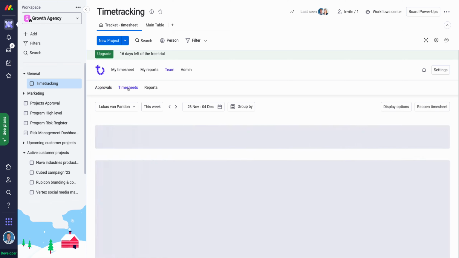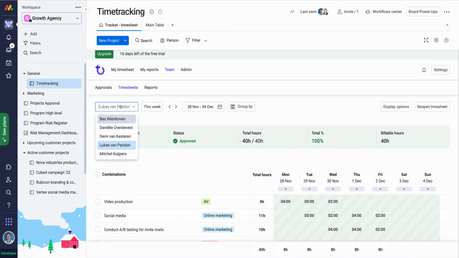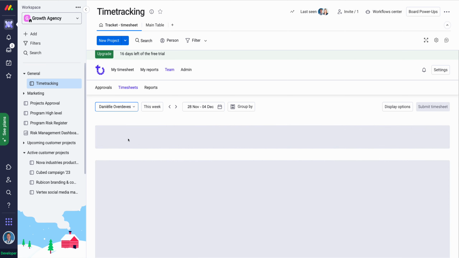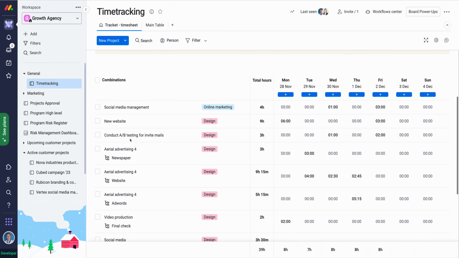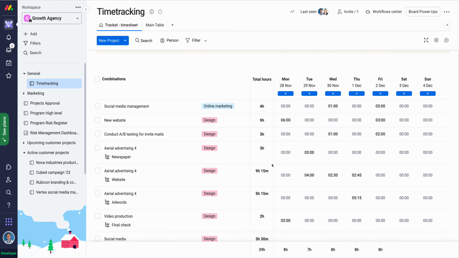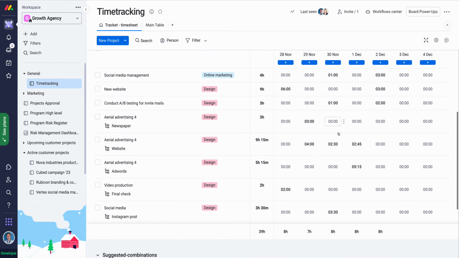As a team admin, you have also access to timesheets, where you can see each and every timesheet of all the team members within your team. This is Danielle, for example, and she's in design. She logged these hours in the last week.